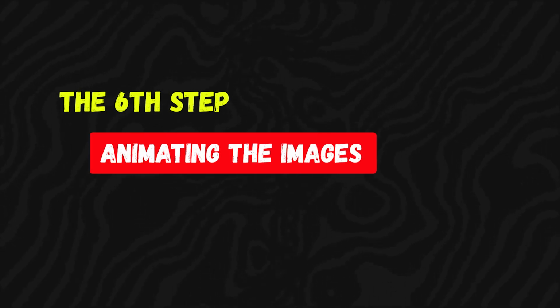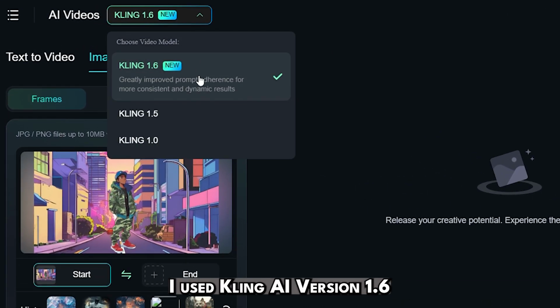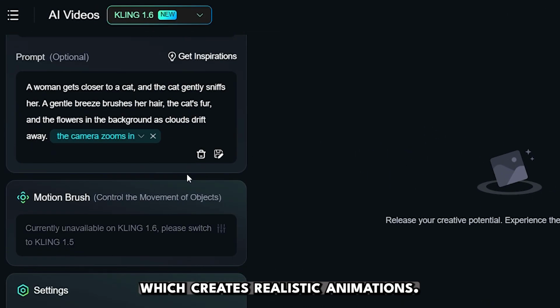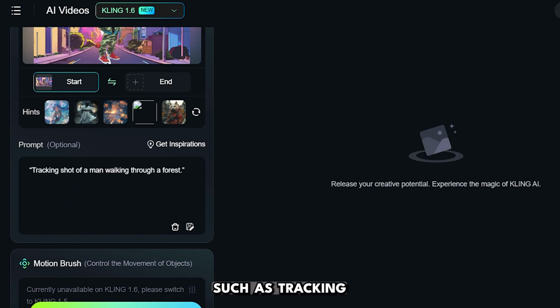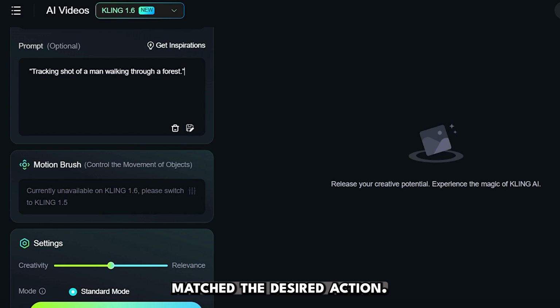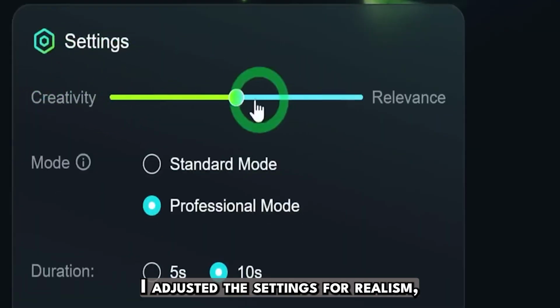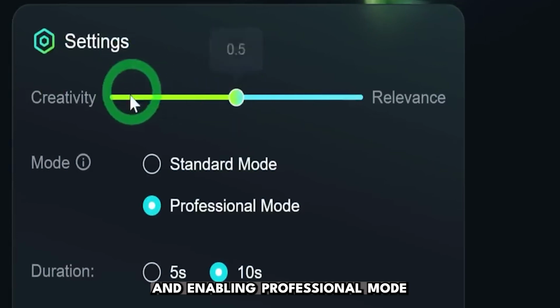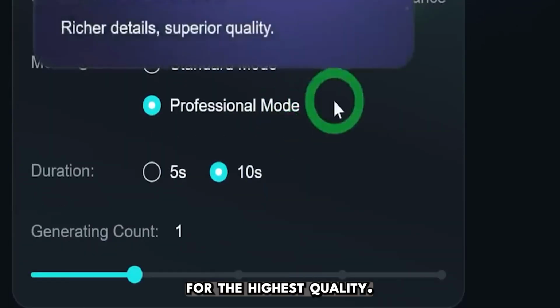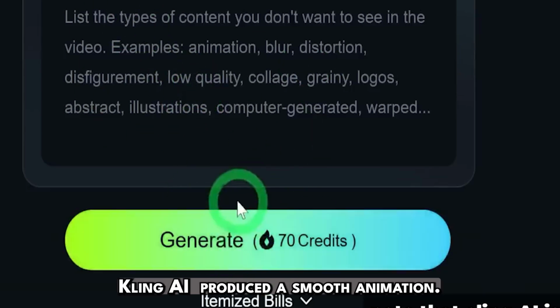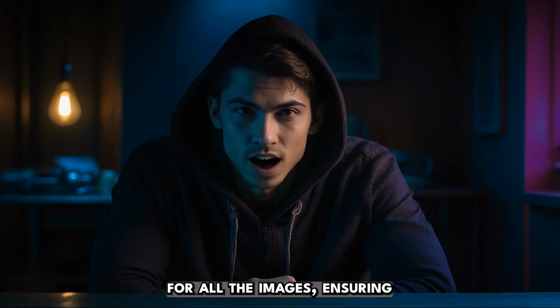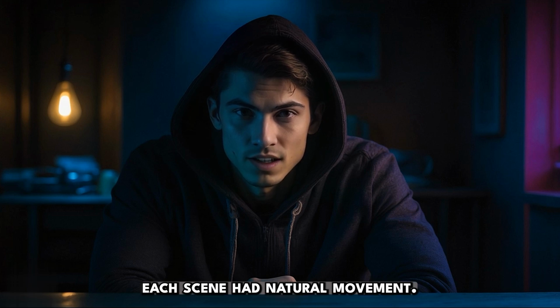Animating the images. To add motion to the images, I used Kling AI version 1.6, which creates realistic animations. First, I uploaded one of the AI-generated images to Kling AI. Then I entered a movement prompt, such as tracking shot of a man walking through a forest. This ensured the animation matched the desired action. After that, I adjusted the settings for realism, choosing a 10-second duration and enabling professional mode for the highest quality. Once everything was set, I clicked Generate, and Kling AI produced a smooth animation. I repeated this process for all the images, ensuring each scene had natural movement.